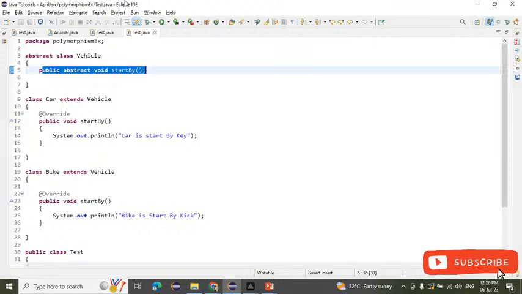Anyone have any doubt till here? Anyone any doubt? Yes, Tanmay. Yes, bro, tell me. Can we declare the instance variable in abstract class?